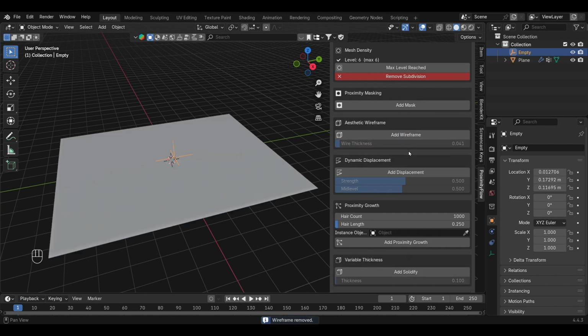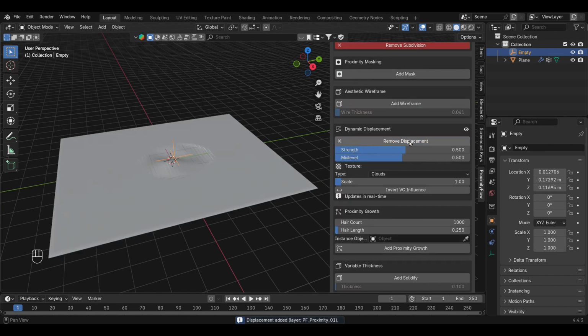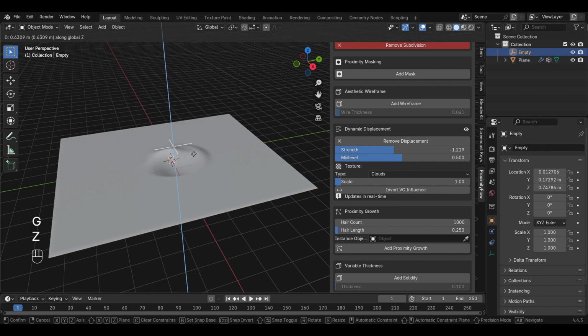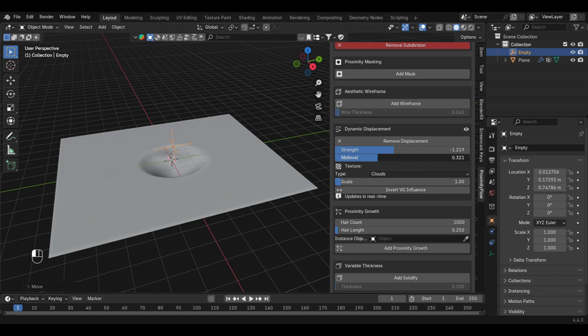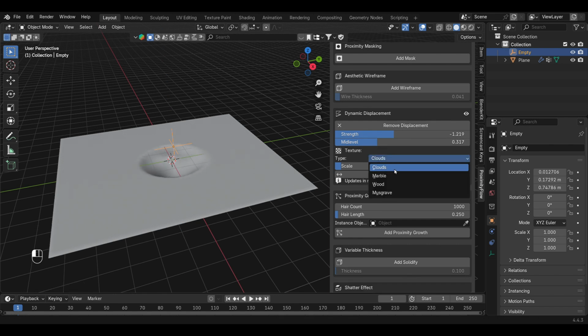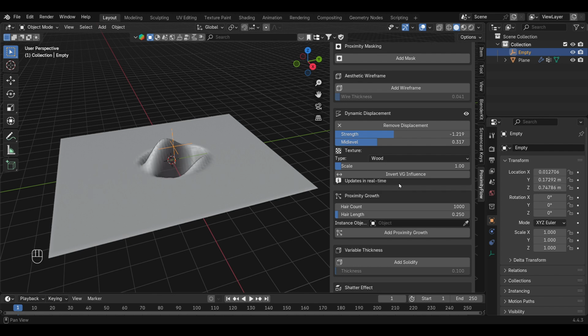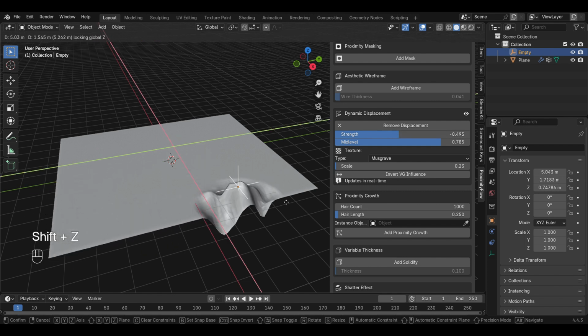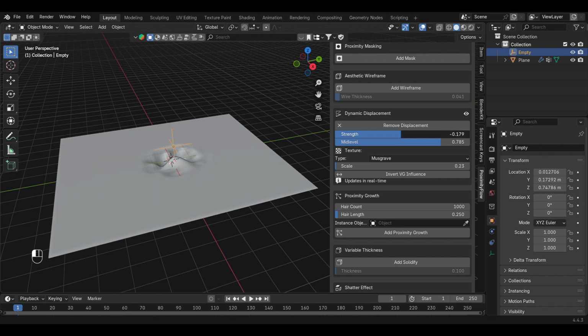Remove the wireframe and mask effects, then add a displacement. Right-click the object and select Shade Smooth for a clean look. Adjust the strength and mid-level to control how far the geometry is pushed and where the neutral point sits. Set the texture type to clouds, marble, wood, or musgrave, and change the scale to control the size of the displacement pattern. Move the empty plane axis and watch parts of the plane rise and deform as the empty gets closer.